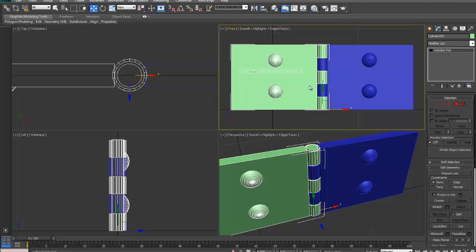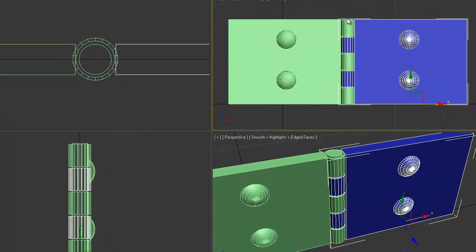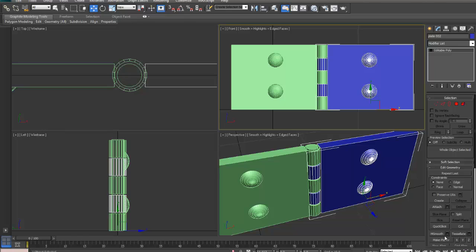Go back to my front view. If I select the other plate, I can, because I attached the cylinder, turned it into a poly and attached the plate to the cylinder, then the pivot point of the cylinder is in the center.